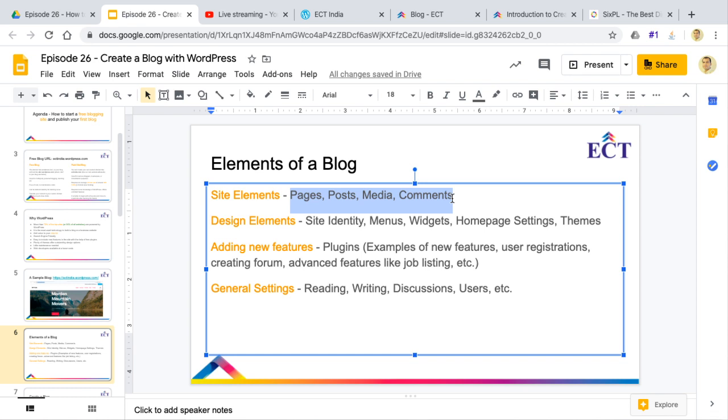Then come design elements. Design elements are site identity like title tag, titles, menu, widgets, homepage settings, themes, etc. We'll just see that.